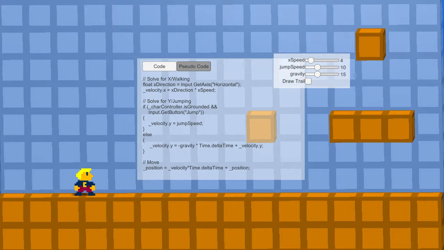Additionally, I have parameters that allow you to control things. The X speed is your horizontal movement speed. The jump speed is the force you use when you're coming off the ground. And gravity is the rate at which you reach the pinnacle of your jump and then fall back. Playing around with those allows you to create all these different sorts of behaviors.